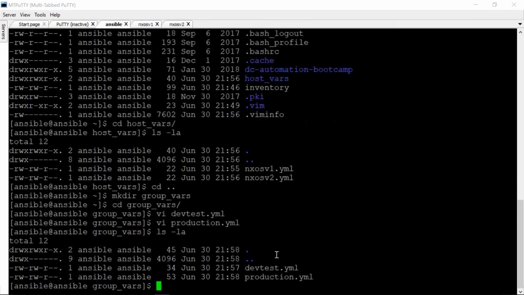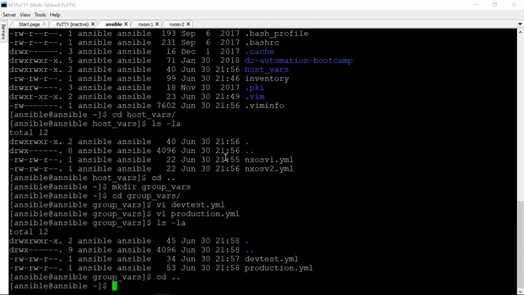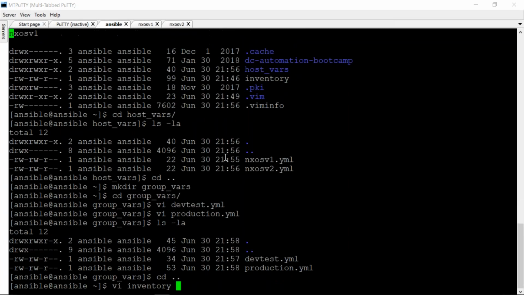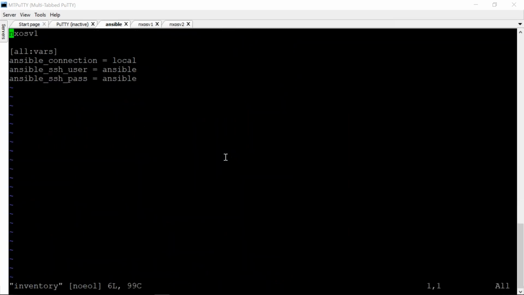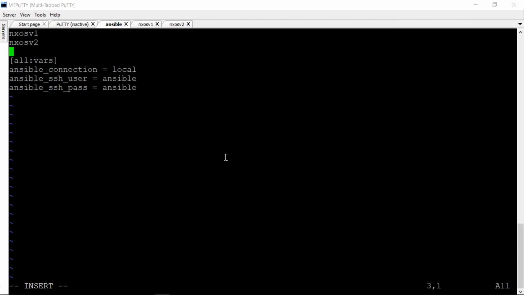If you see ls -la, you can see that devtest and production are inside the group, and Nexus 1 and 2 inside the host variable. Now I'll go up from here, and we have one file called inventory. This inventory file I will edit. So what we will do here, we are going to add Nexus 1, which is already there, and then we'll add Nexus 2 as well in this. Once we have Nexus 1 and 2, then we are going to group.